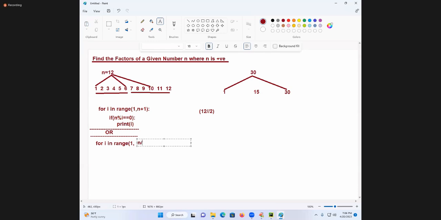If I write n double slash 2, for example if you take 6, range 1 comma 6 means it will take up to 6 minus 1. Do you take 6 minus 1 now? So what you will do? You say plus 1. Why am I keeping that in the bracket? Because it is going to do the adding first. Are you following me? And close the bracket.